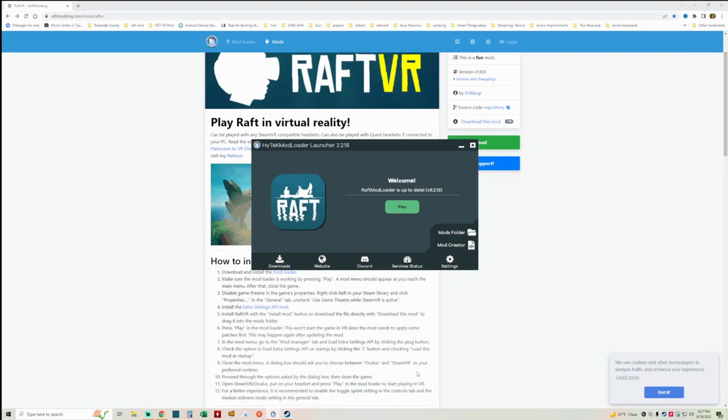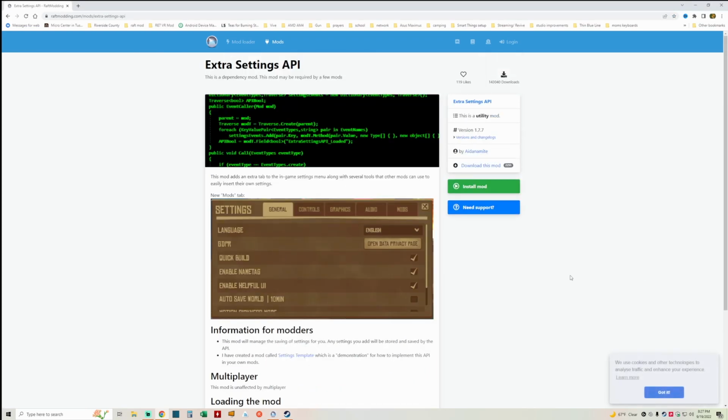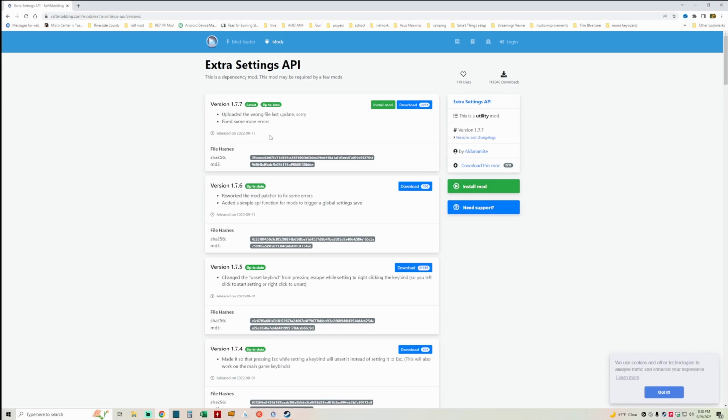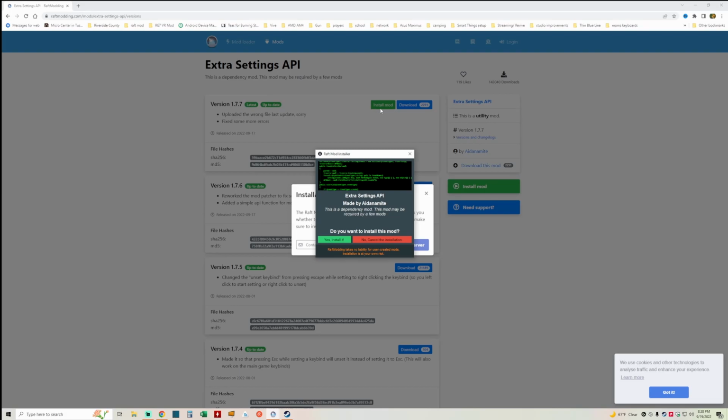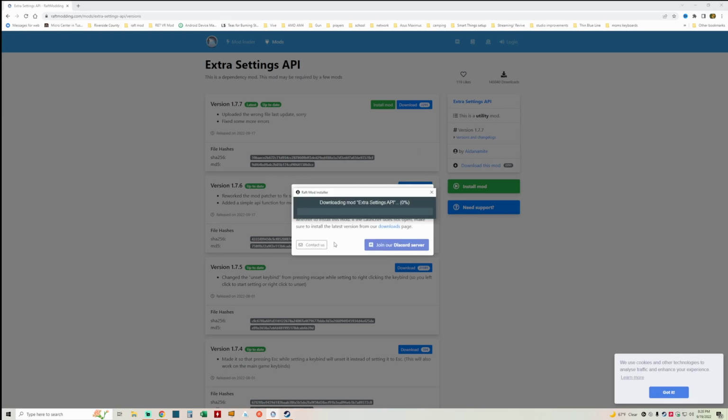Minimize your Steam session. Then after that, we want to install the Extra Settings API, okay? And what you can do is go here. I like going right up here where it says versions and change logs, just to make sure that I'm getting the most up to date. I like using install mod instead of download. You can download it and then just click on it and it'll install. But install mod just brings you right to the downloader and you just say yes, install it. It will install it all automatically.